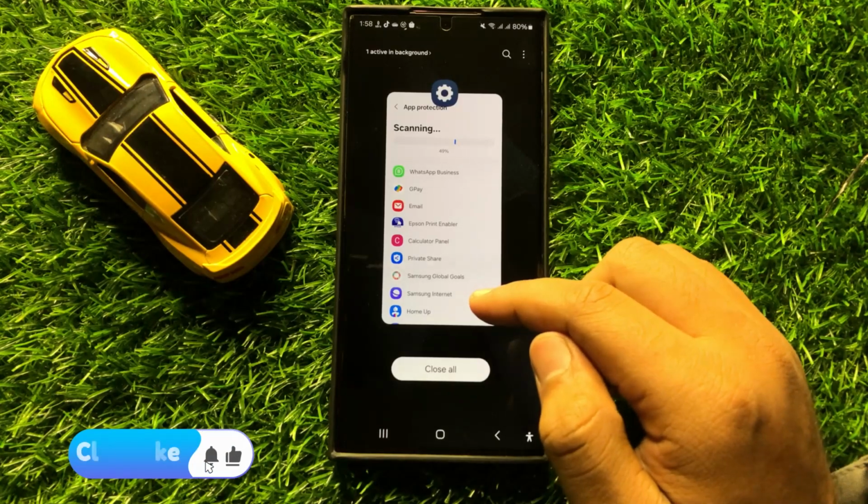So that's how you can scan for malware and suspicious activity in Samsung Galaxy S24 Ultra.